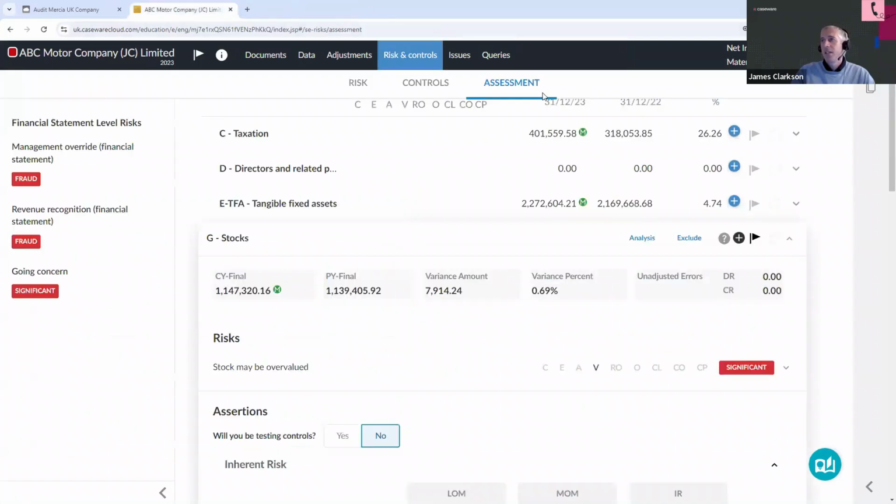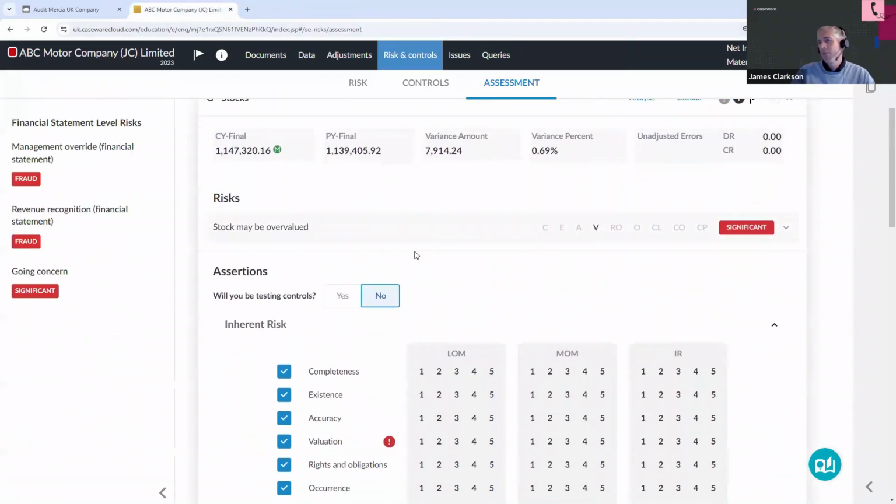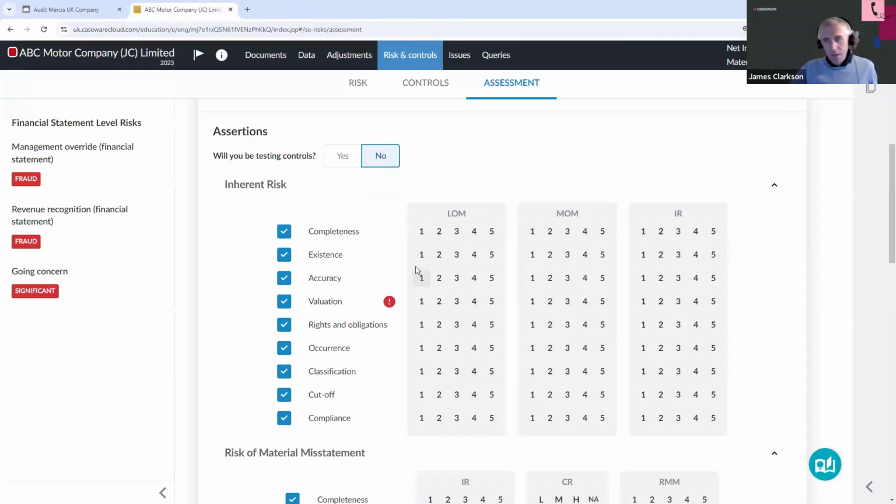So I'll close out of that tab and we'll move on to come down to the assessment. Now, straight away, you'll notice every single assertion is selected. Now, not every assertion will be relevant for every area within every audit. And the assertions that we select here will feed through to our work programs later, helping us to make sure our procedures are targeting the assertions we've said are relevant.